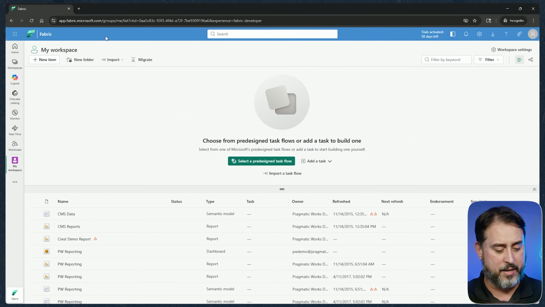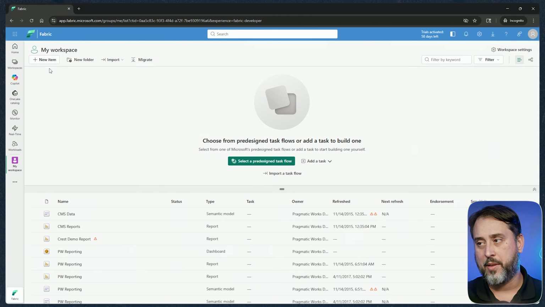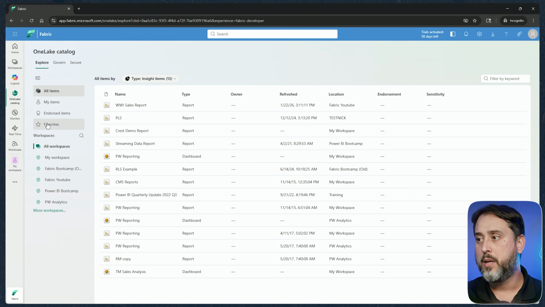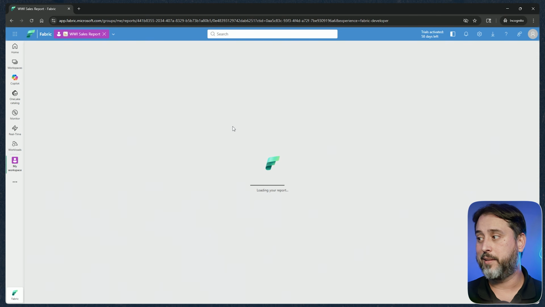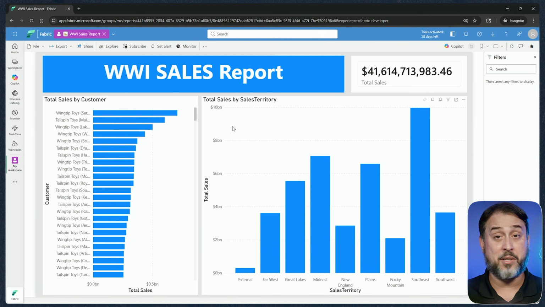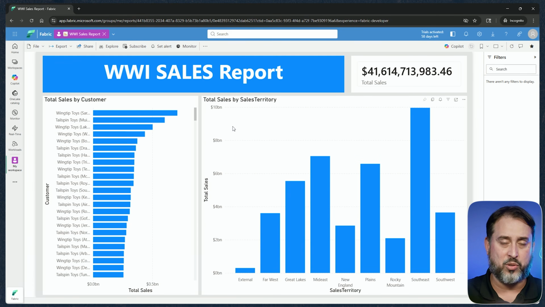So I'm going to grant that. Sometimes I'll do a little browser refresh here, and then we'll re-access this report here. So OneLake catalog, go to my favorites. Let's go to the report. Let's see if it's that quick. Might have to wait a moment. But oh, you can see everything showing up now. Okay, so this user has full access to this data.